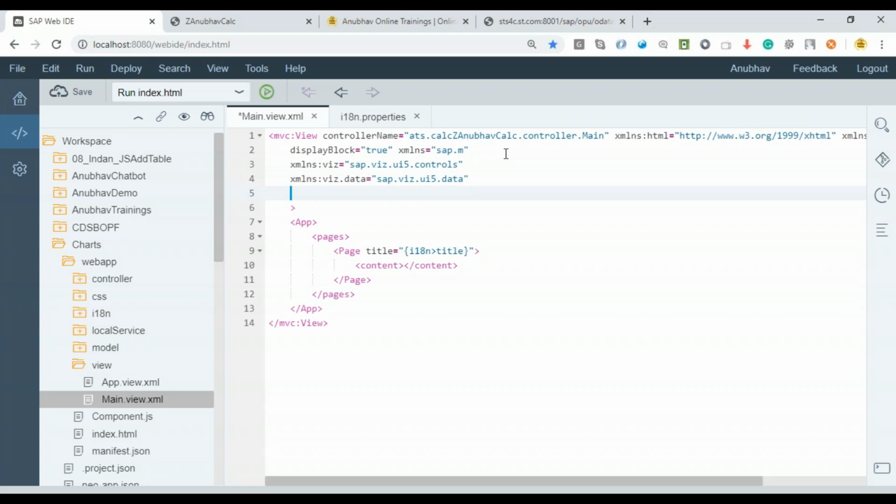And the third dependency is the XML namespace viz feeds. So all of them come from the SAP Viz family. So let's save this up till here. This still won't get you the chart. Of course, it's just a dependency.